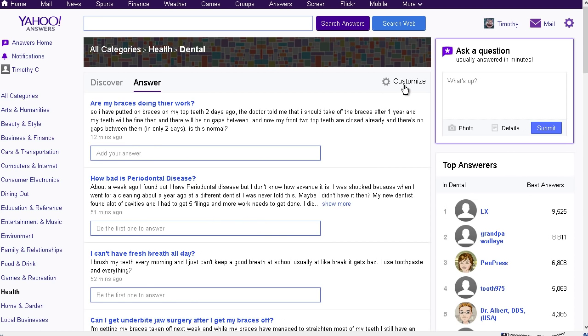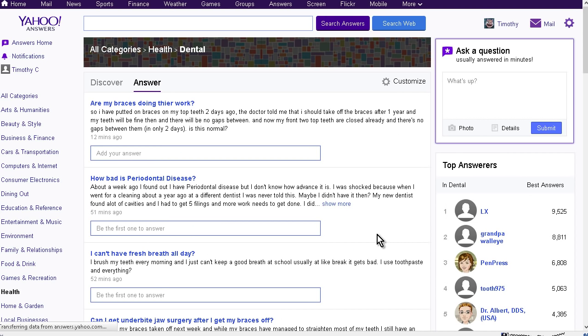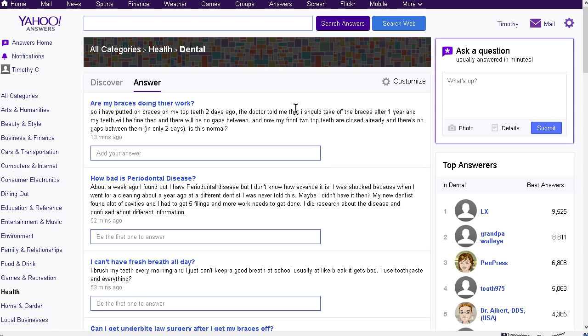Okay, now you'll see this Customize tab over here. Click on that, and then you want to click on one that has no best answer, and you can expand the whole thing here. Let's click Apply. Okay, so remember, we're trying to get the best answer on any of these questions. So now you can go through here and find one that you want to answer, and then we simply go over to Ezine Articles, post it on our blog, put a short summary in here with a link back to our site.